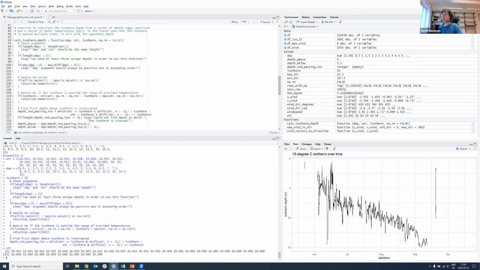So then actually this statement, which is looking whether one temperature is above and one temperature is below, apparently does not return anything, while this if statement is not really catching this problem either, because it only returns an NA value if the entire water column is, if the isotherm is lower or higher than any values encountered. So it's something that we can also fix in different ways.